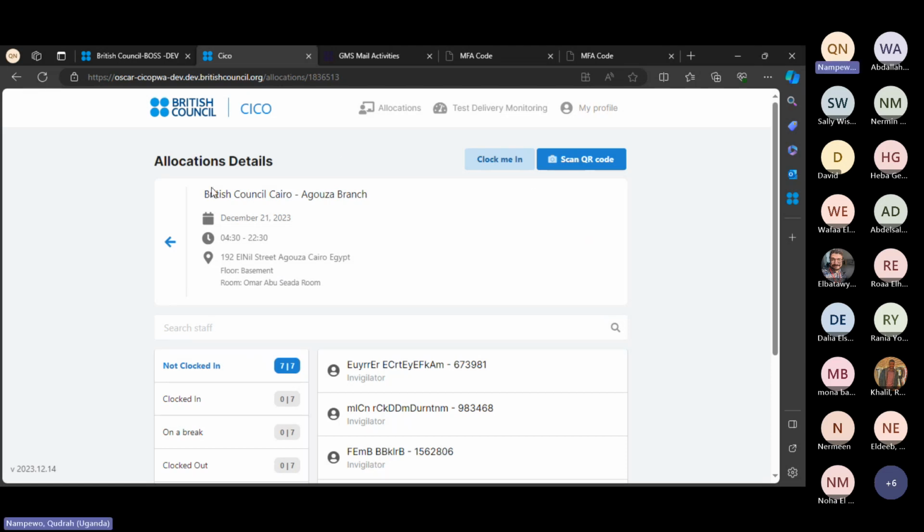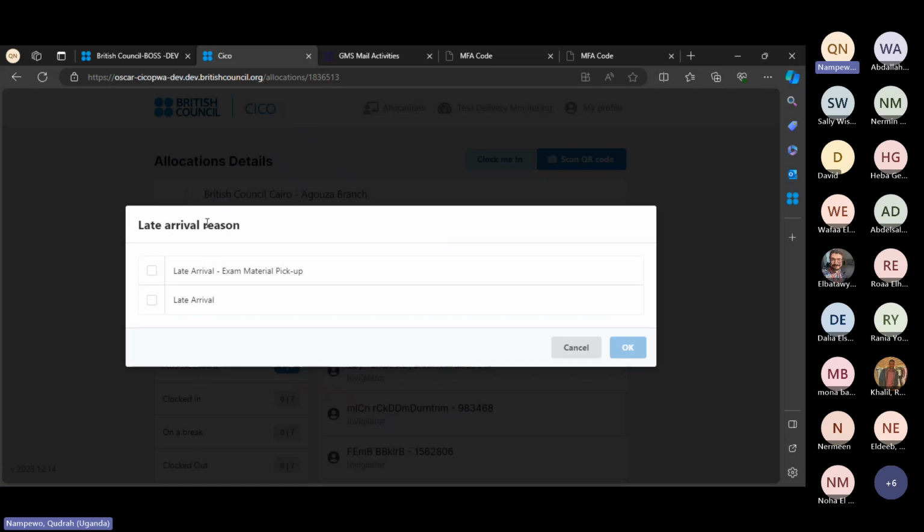The reason why I'm getting that is because of the time. The exam was scheduled to start at 4:30 and I'm starting a bit later. However, when you start on time, you will not be getting any of these exception reasons. So I'll say late arrival, exam pickup.